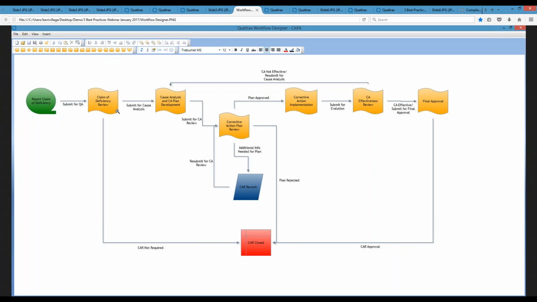Was there enough action taken when the claim first happened? And when it was first realized, can they go ahead and close it, or does it need to move to an analysis and plan development stage? And if so, what does that look like? They might move it forward to analysis and plan development. From there, they fill in more information and submit to corrective action review. From there, it goes through the review plan, and what does that look like.